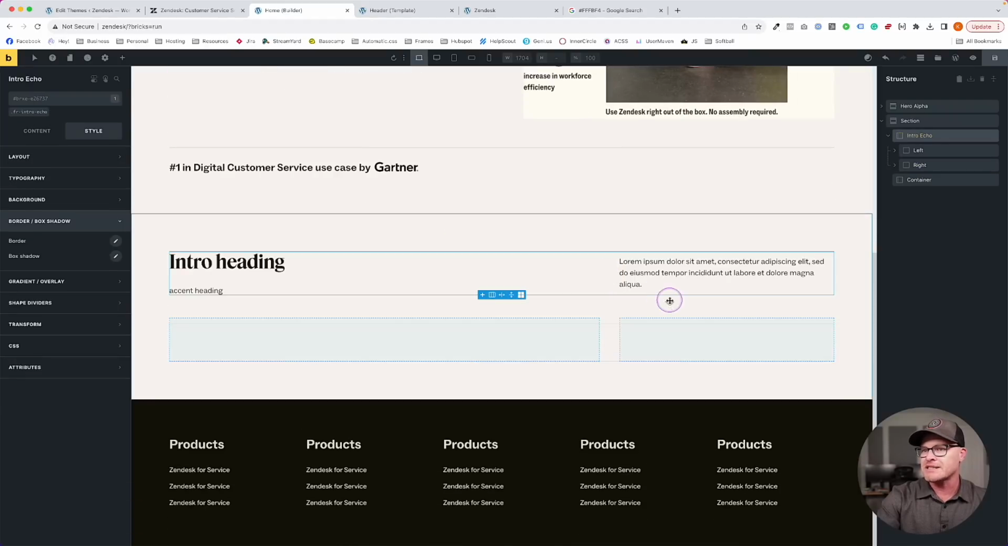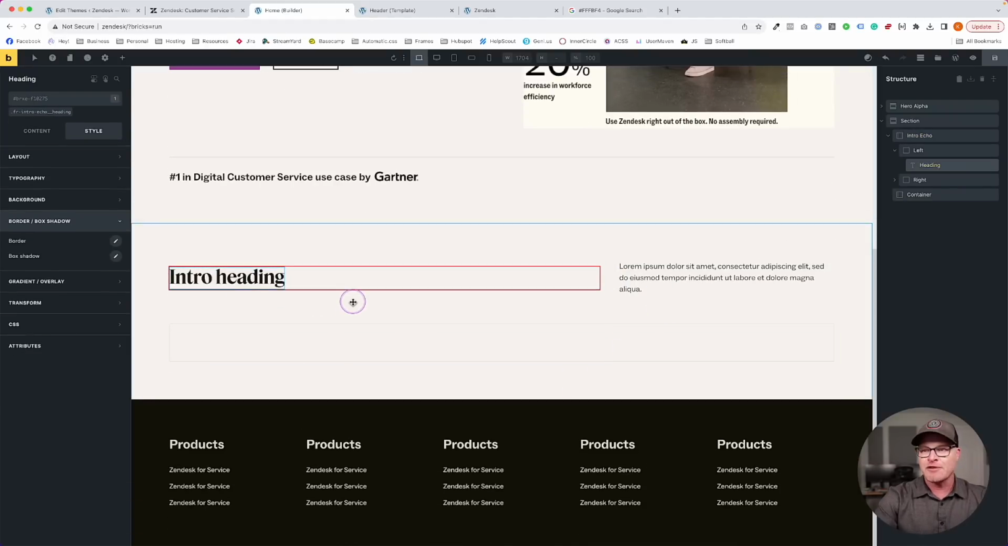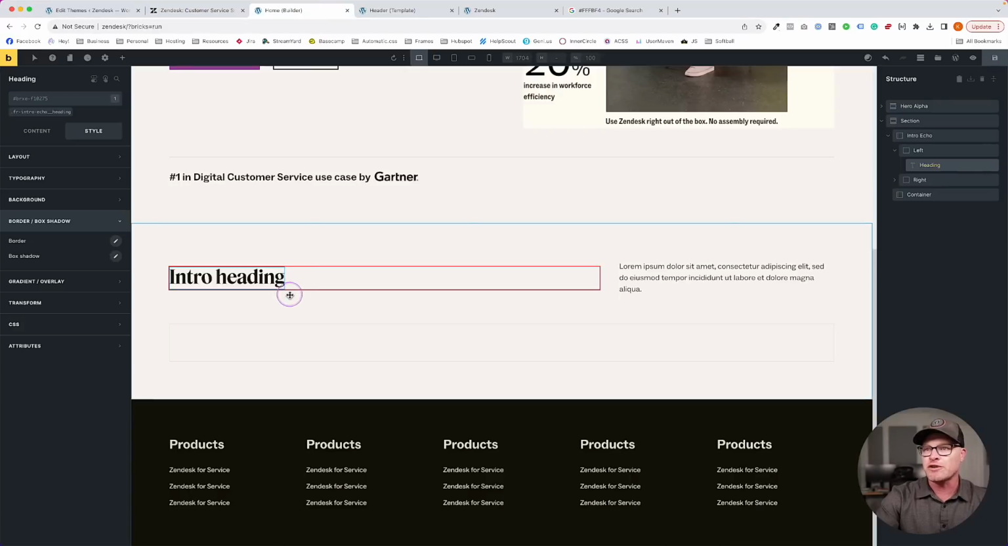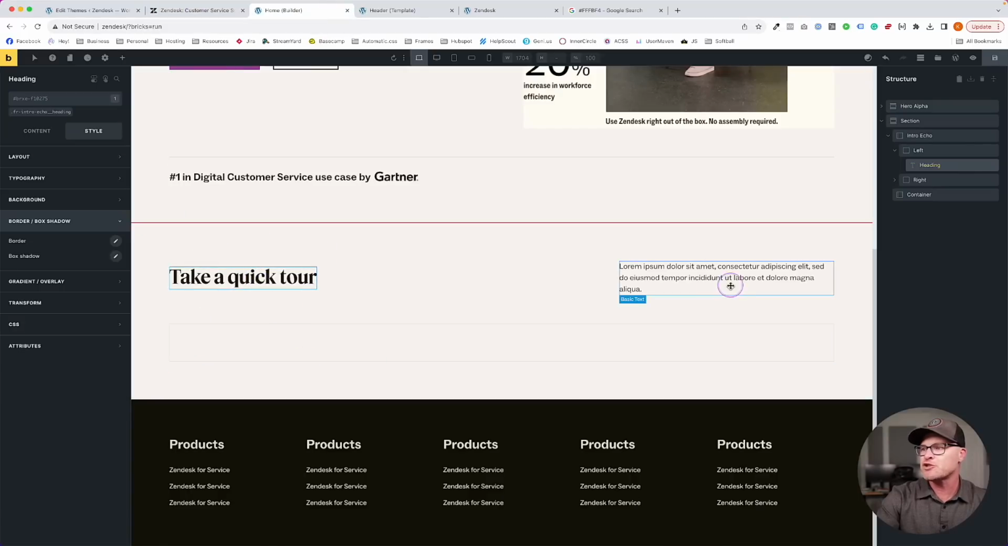Now we're going to have to make some small adjustments to it, like get rid of the accent heading because we won't be needing that. But this says take a quick tour. We're going to take a quick tour in there.